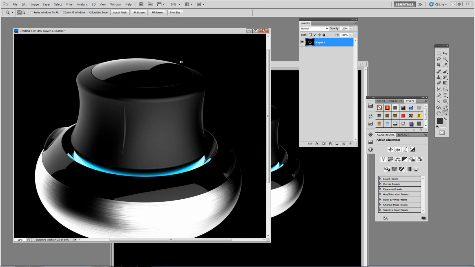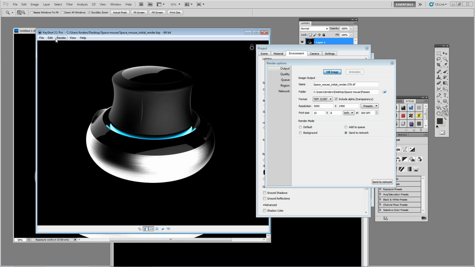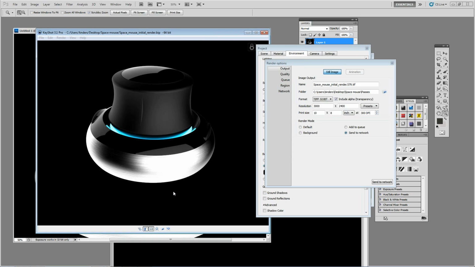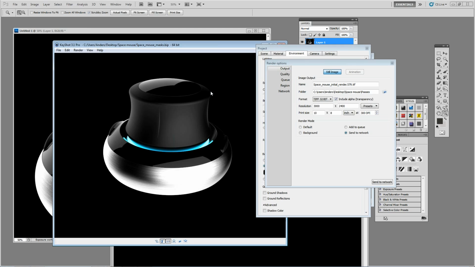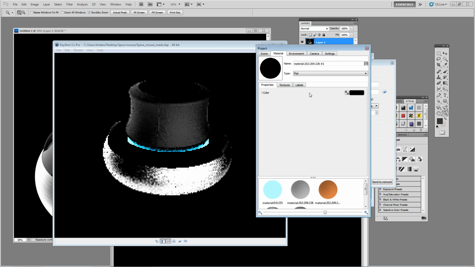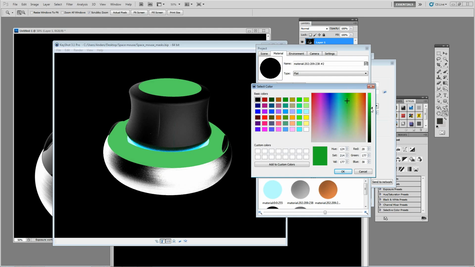And the next thing I'm going to do, I'm going to set up a masks file so that we can easily select different areas of this image. So we'll go back over to KeyShot, and I'm going to save this out as space mouse masks. Okay. And now what we're going to do is we're going to go ahead and set up some flat materials on here that are going to allow us to easily select different areas of the model with the magic wand tool in Photoshop.